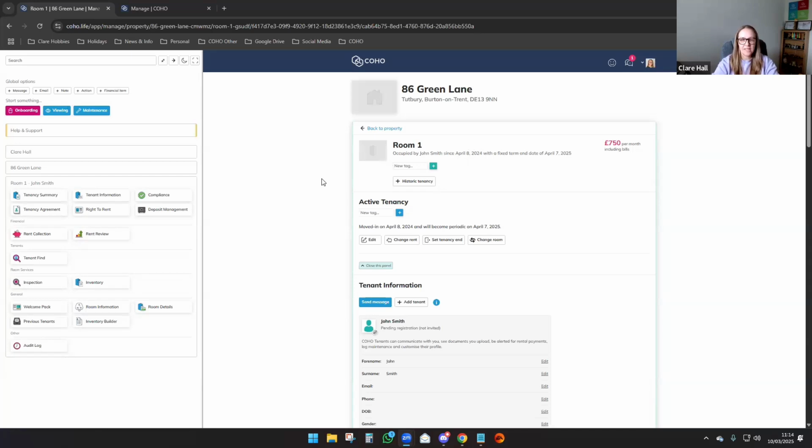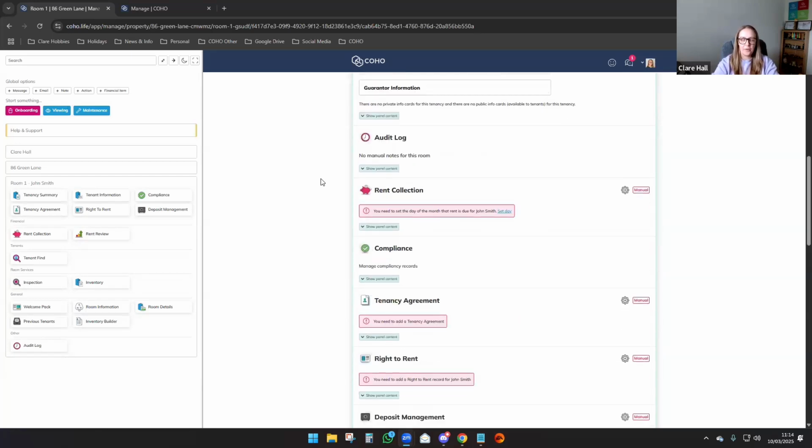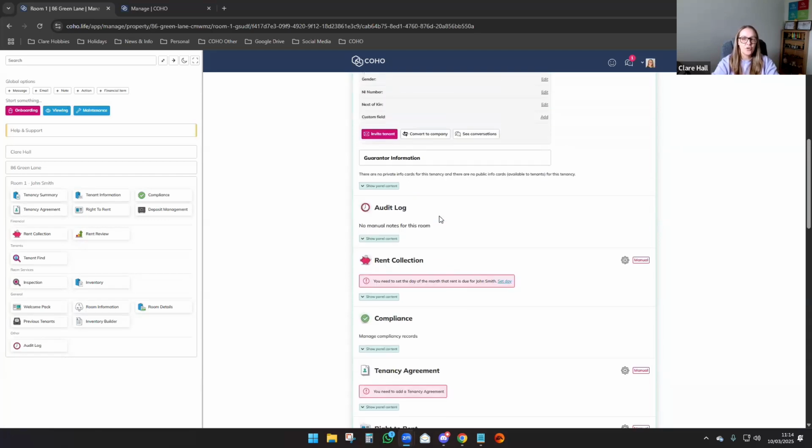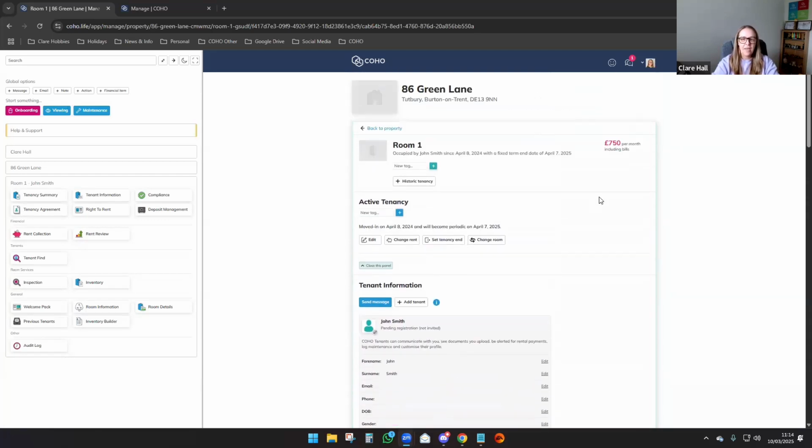I've clicked into the tenancy. I'm going to scroll down to the rent collection panel. And as you can see here, there is a little bit of a warning there saying that we need to set the day of the month that the rent is due for John Smith, and I can click set day. So it's important to note at this point that it is telling me that I need to set the day of the month.